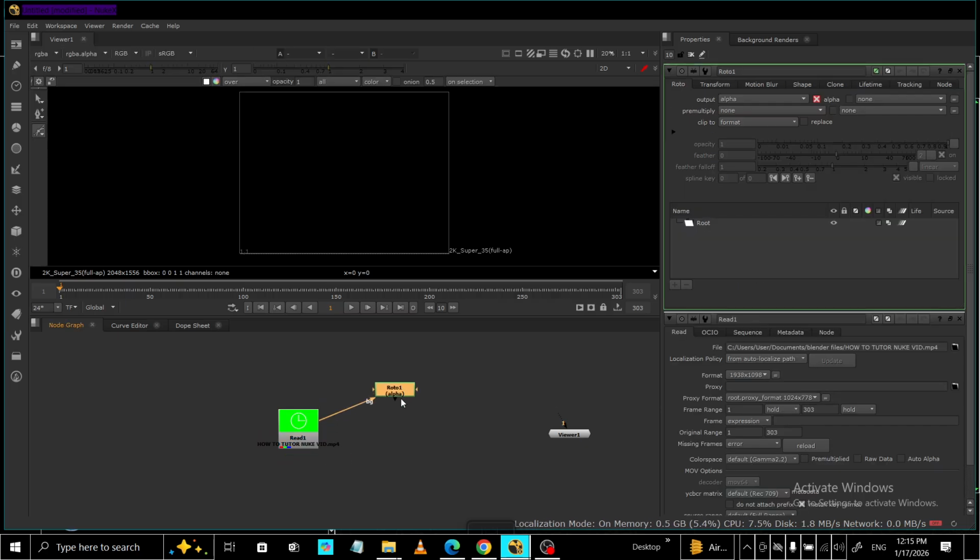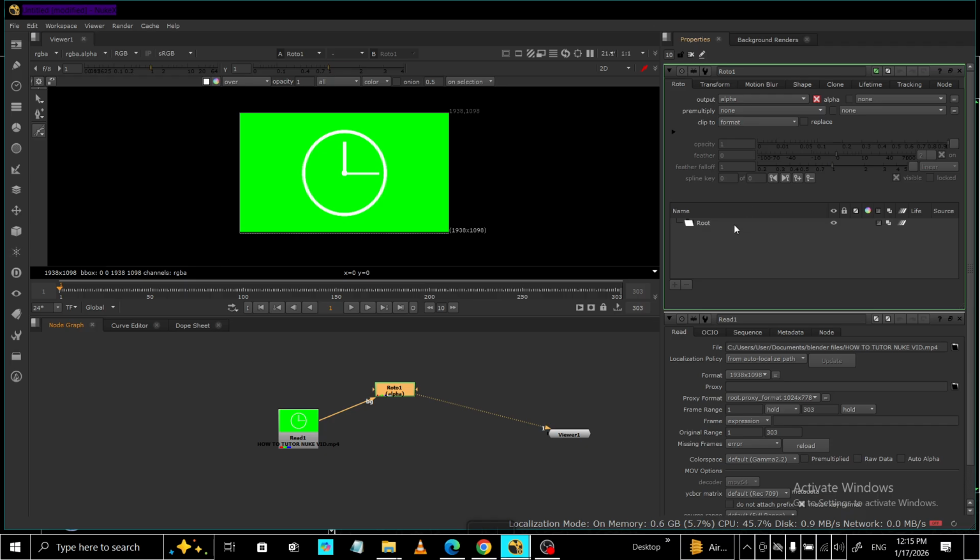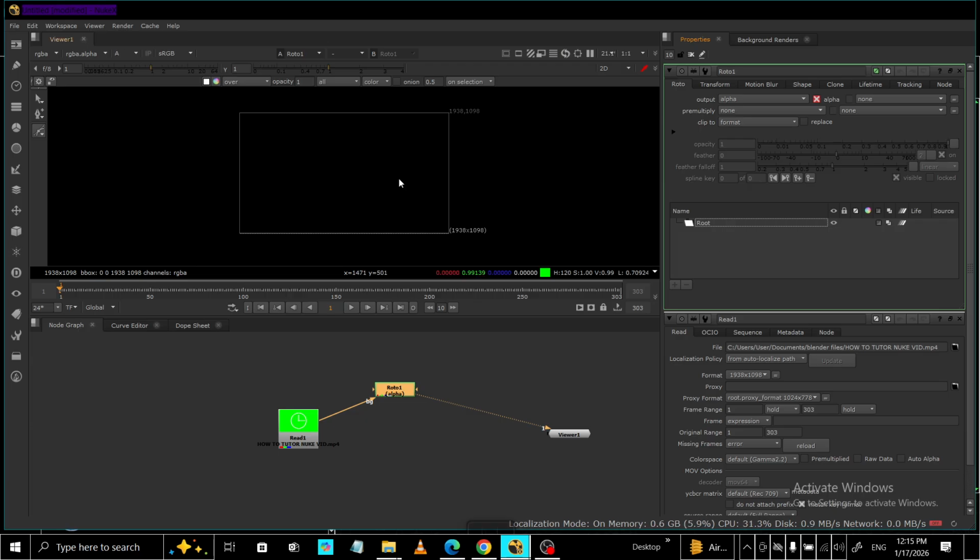Open the Roto properties panel so you can access all the drawing and edge controls. If you don't see it, select the Roto node and press the hotkey to bring up properties or double-click the node. Keep the viewer focused on a frame where your subject is clearly visible. This will make the initial shapes cleaner.